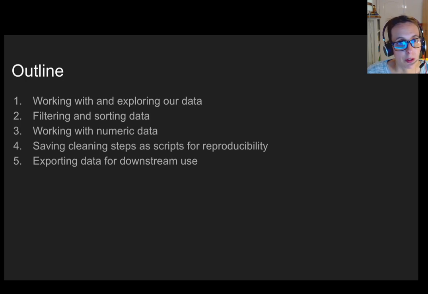Next, you will learn how to filter and sort the data, so you can work with only a subset of your data. You will learn how to work with numeric data, so how to convert one column from one data type to another, and how you can visualize relationships among numeric columns. You will learn how to document and save the cleaning steps you've applied to your data and how to apply these steps to additional data sets for reproducibility.